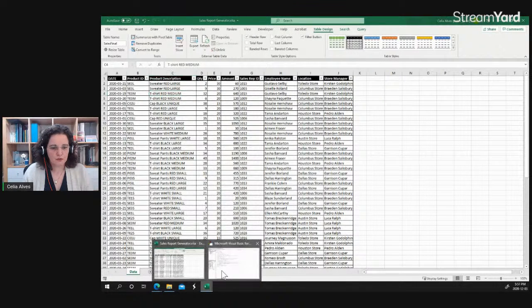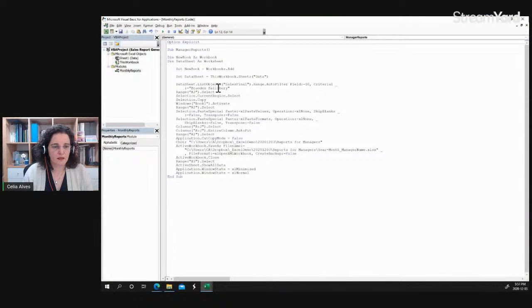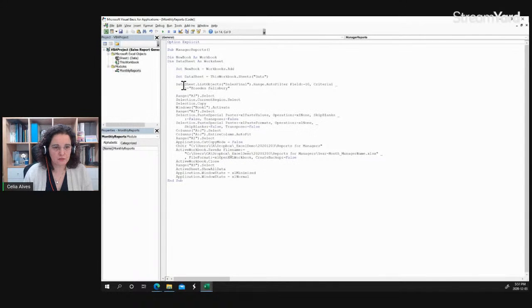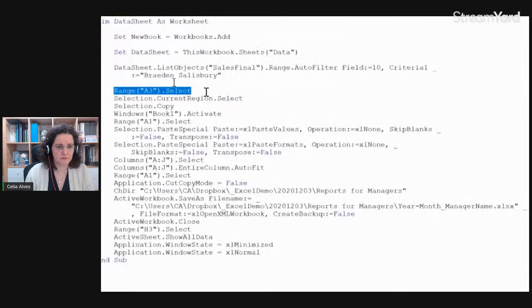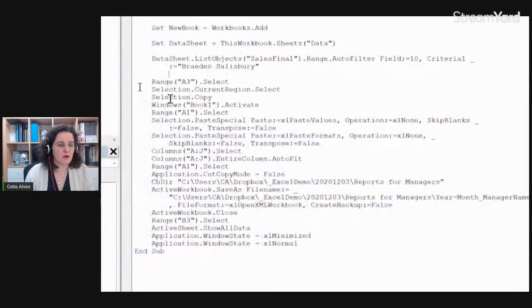So let's go back to our code. Okay, so we filtered the table. That's what it says here. Then we selected A3, and then from A3, we said, give me the current region. Let me see. I hope it's not too small. Let me make it a little bit bigger here. Okay. So from range, and it's not clear here in the code, but we were in the data sheet. Okay.